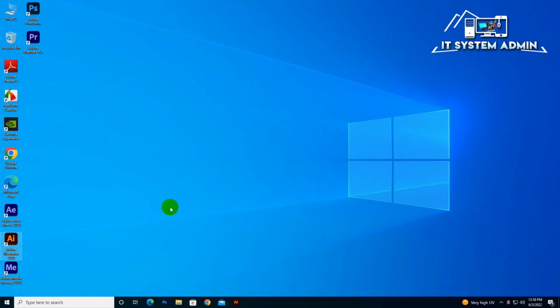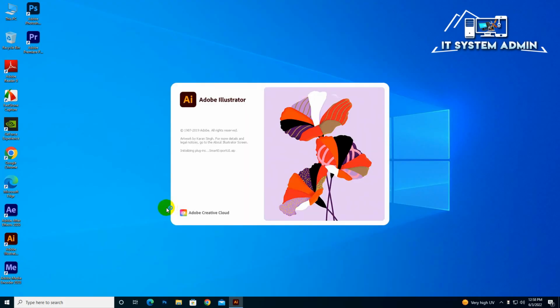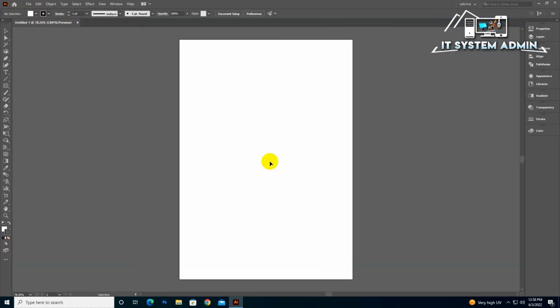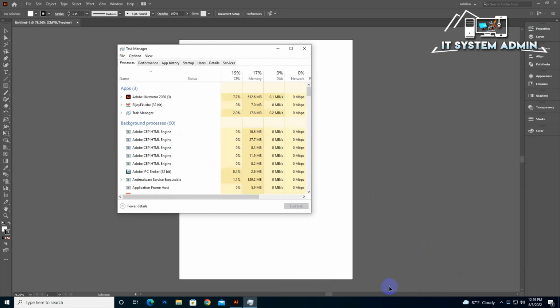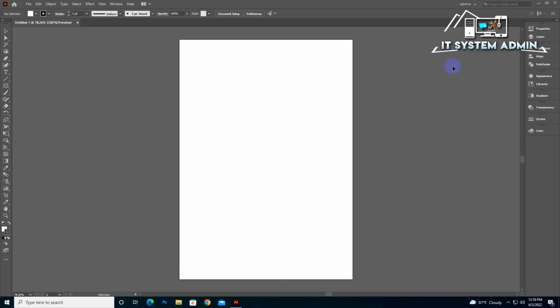Close File Explorer and open Illustrator again. Now open Task Manager again from your taskbar. Now look, Illustrator is not using high CPU. It's using only about 10 to 20% CPU. Now close your Task Manager, and close your Illustrator also.